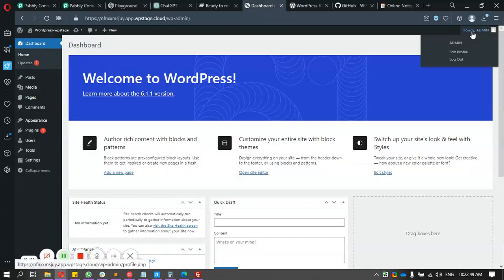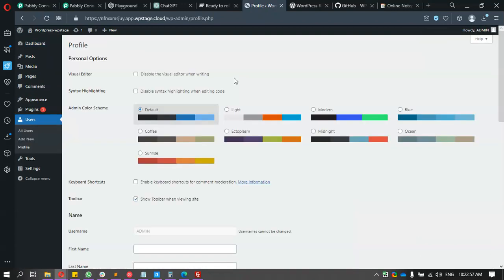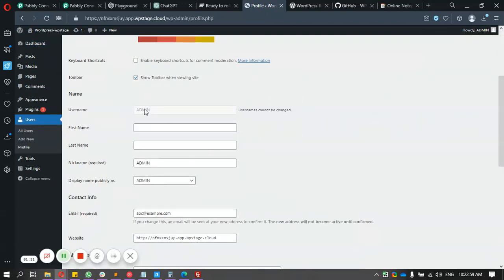You can go to this particular profile option and click on edit your profile. You will be able to see the admin username here. You can copy this and paste it over here.